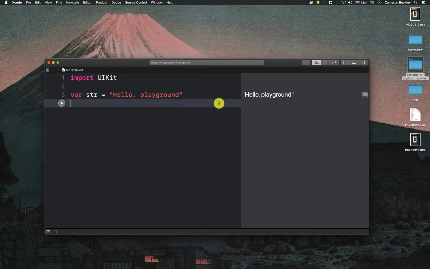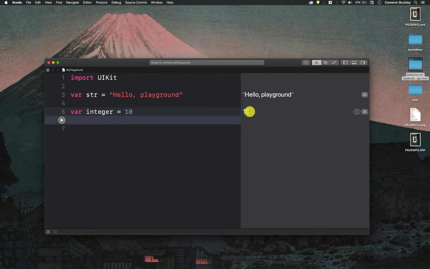Great. All right, so let's just write another piece of code, and it's okay that we don't understand what these pieces of code are right now. I just want you writing in this. So I'm going to put in var and write the word, let's say integer, and I'll say equals, and I'll just type in the number 10. And I'll hit play, and it added the number 10 over here. So it's running each line dynamically.